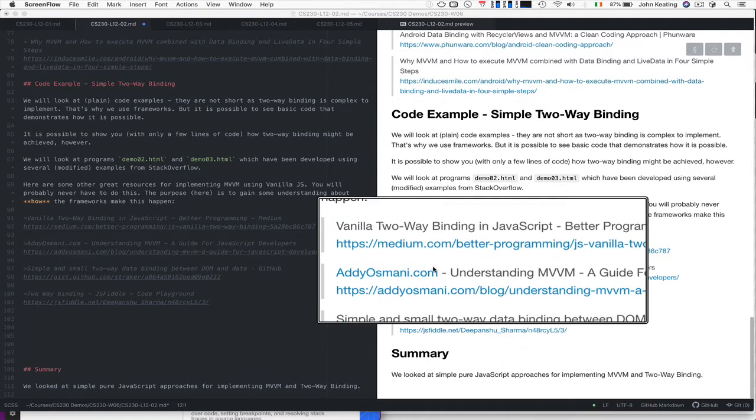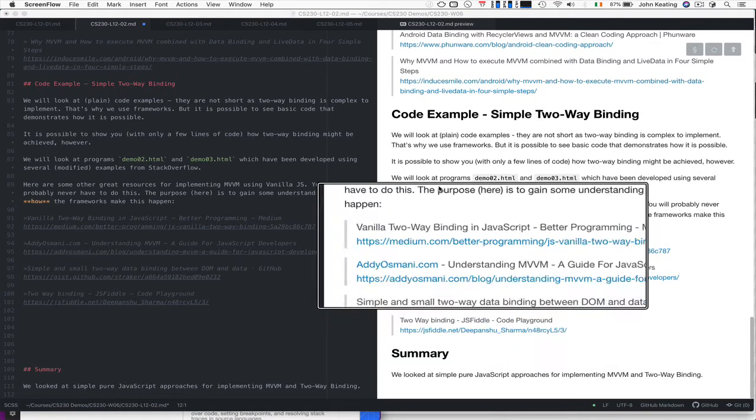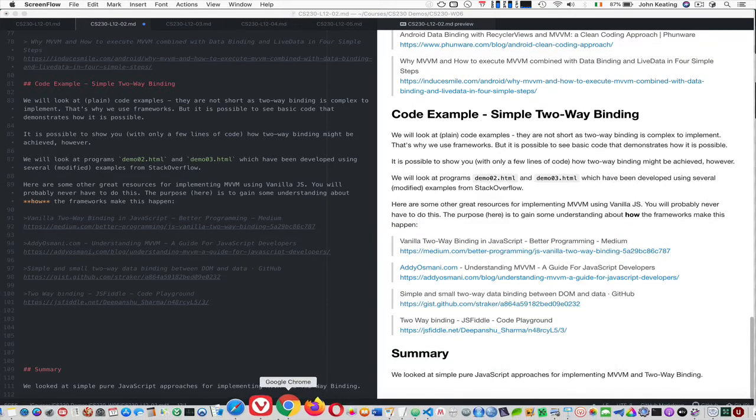You can look at any of these articles. You don't have to read all of them. They're just there for you to look at. Okay, so let's jump into the code.